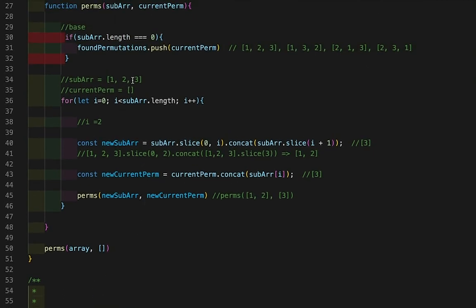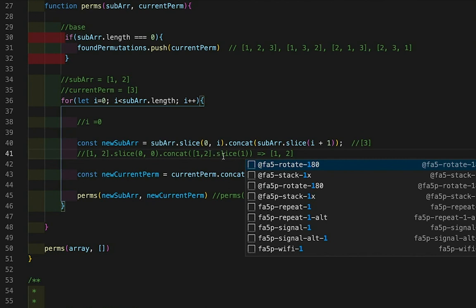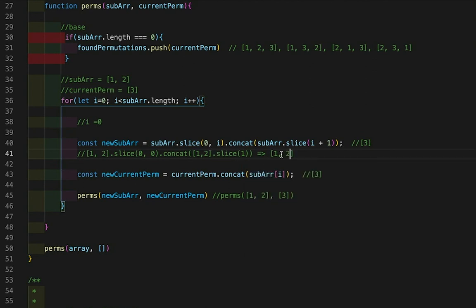So now we go back. Our subarray now is 1 and 2. Our current perm is 3, and our I is equal to 0. So when I is equal to 0, we can take this part off right here. When I is 0, then we're going to have from 0 to 0, which is going to yield nothing, and then we're going to have 1 plus 0, which is 1. And so this is nothing, and this is going to be from starting at element 1 to the end, which is going to give us an element of 2.